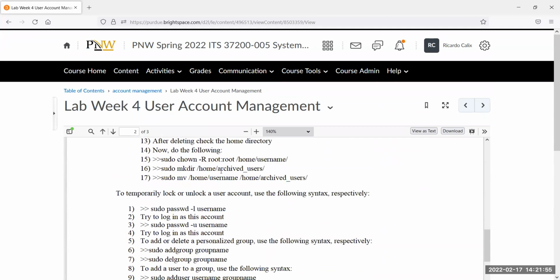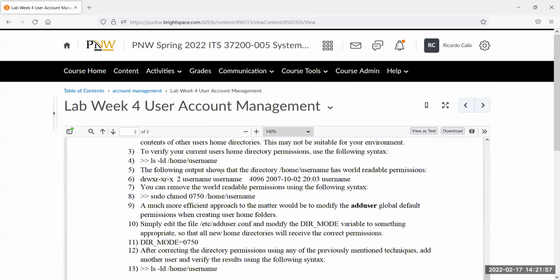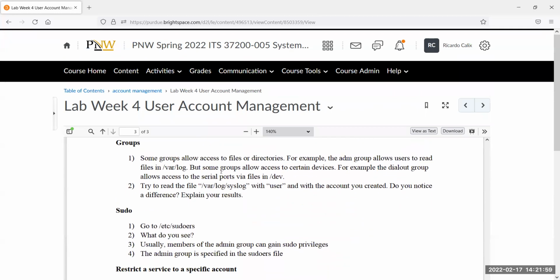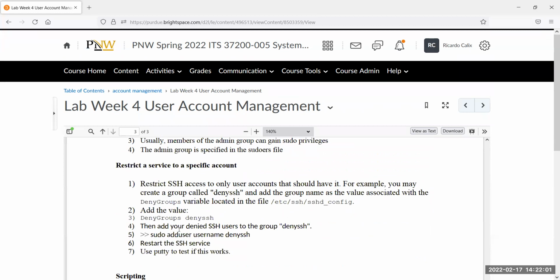The first problem, if you will, that you have to work through would be this one: restrict service to a specific account. Okay, so the idea here is you're going to restrict SSH access to only user accounts that should have it. For example, you may create a group called deny SSH and add the group name as the value associated with the deny groups variable located in the file /etc/ssh and then the config file.